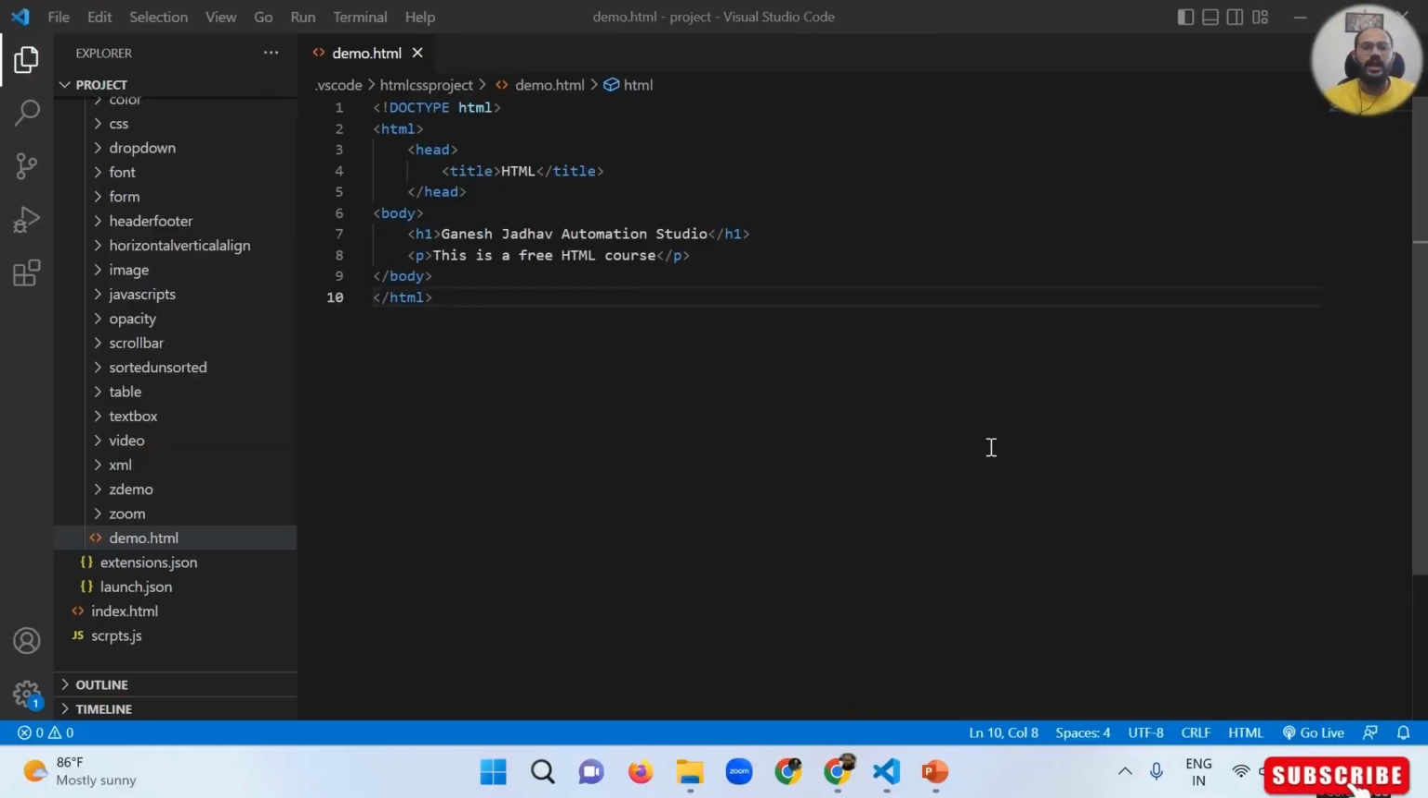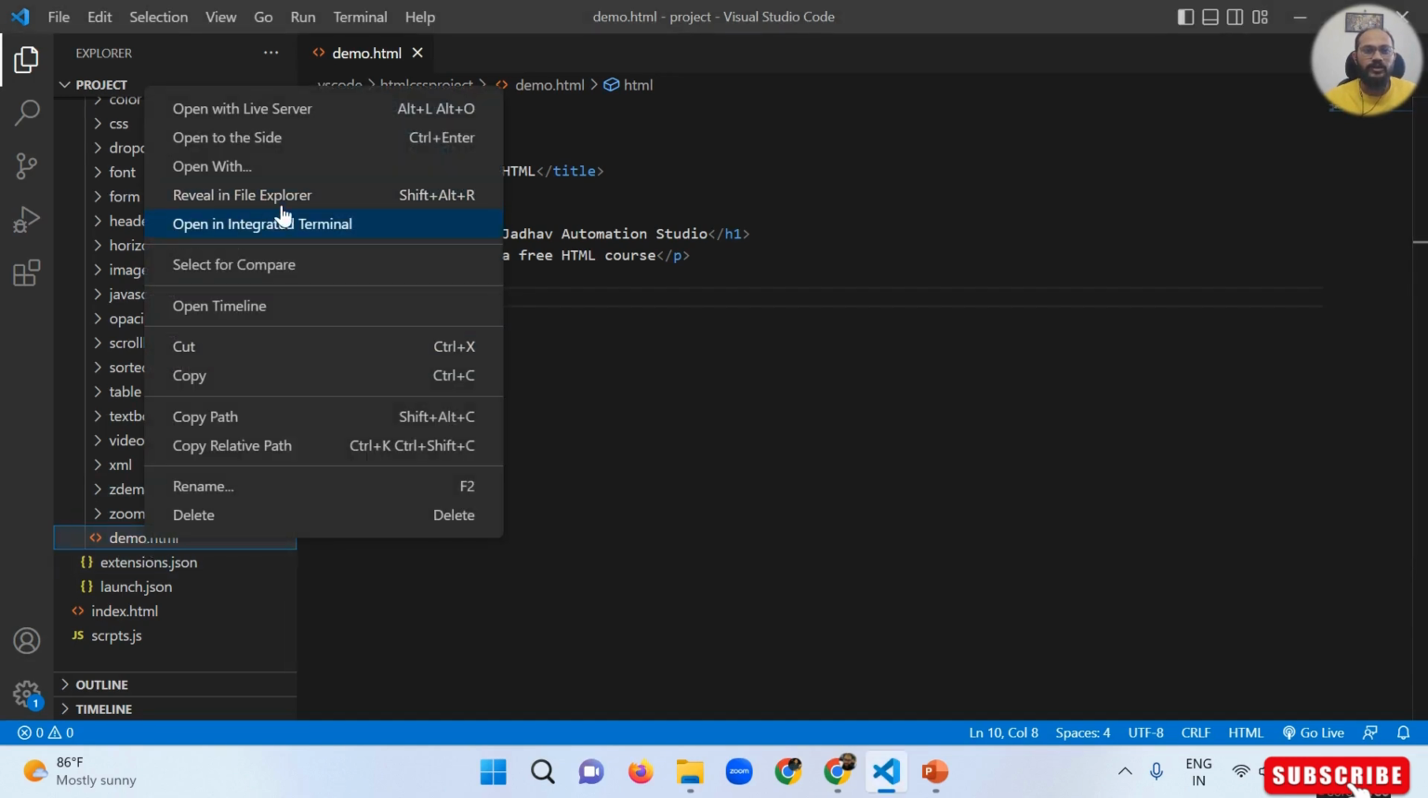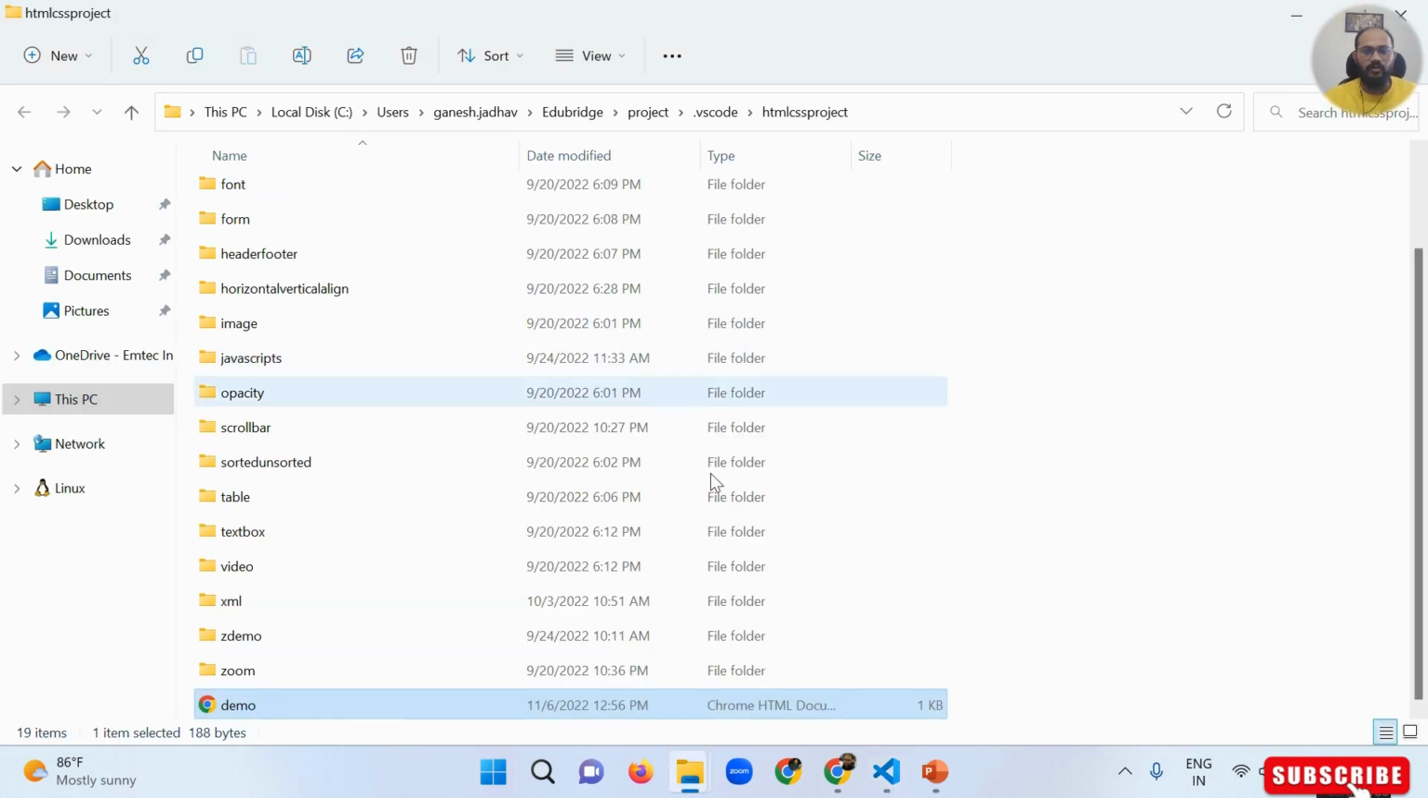Once we are done with writing this basic HTML code, now I want to run this file. But how basically can we run this file? Simple, you have to right click on this file and you can see, guys, we have an option which is named reveal in file explorer. Once I'm opening this, you can see this demo.html file.